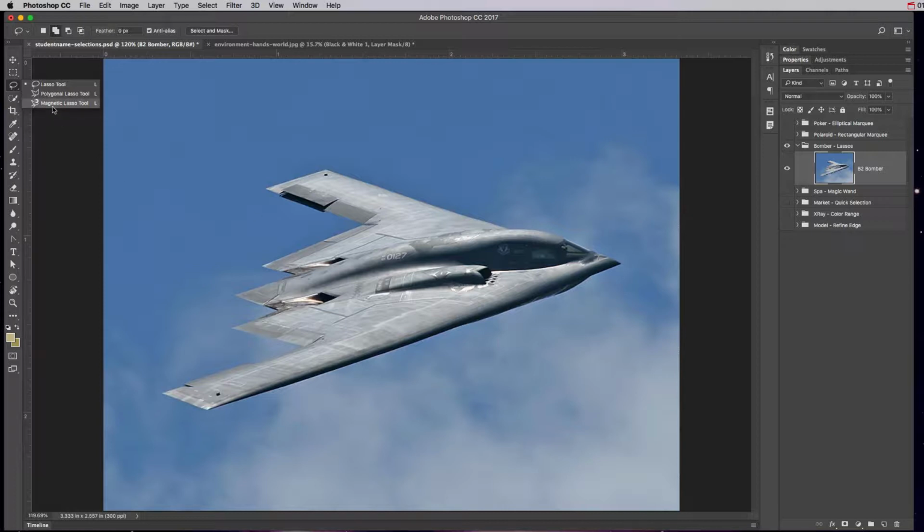And then we have the magnetic lasso tool, and this is for your really, really hard selections where you can't get it to work any other way, because it allows you to create magnetic points, or it tries to create magnetic points for you for that selection. And you'll see what I mean in a second.